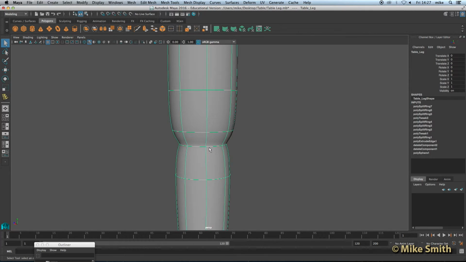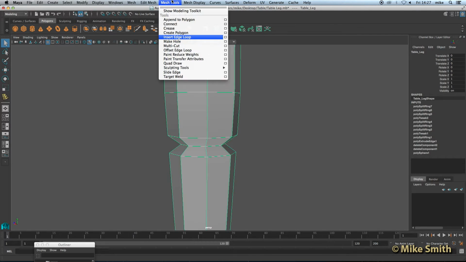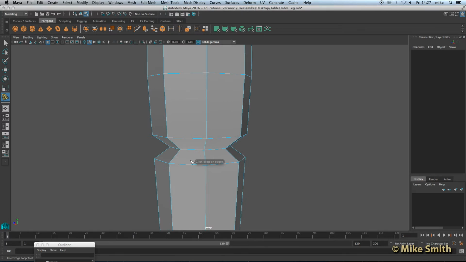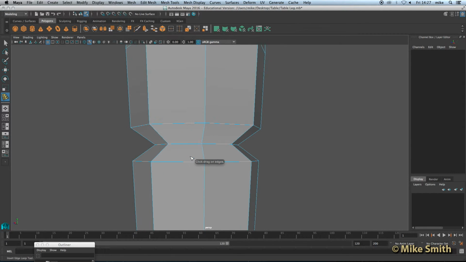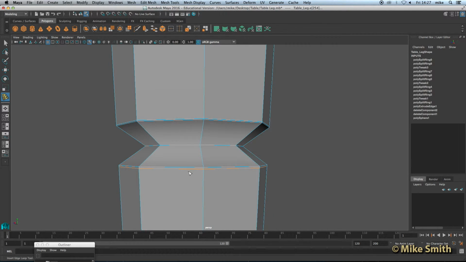I'll press 1 to go back to our unsmoothed view, go back to mesh tools, insert edge loop, and I'm going to add 3 in here. You might have to zoom quite close. I'll put one towards the top, just like we did with the tabletop tutorial earlier. Give yourself a slight gap, the same here at the bottom. You might need to zoom in quite close to get it right. Like I said, if you make a mistake, just press Z to undo that.